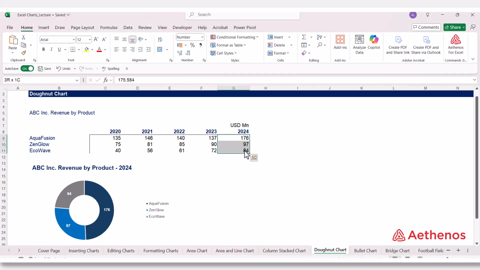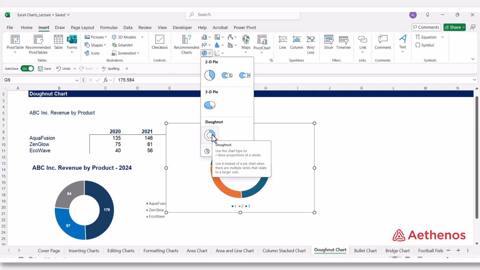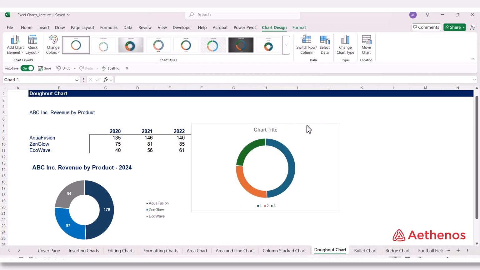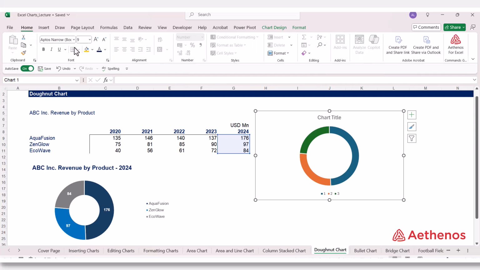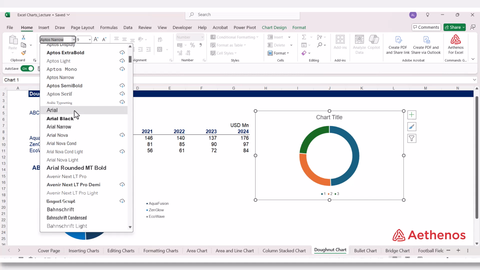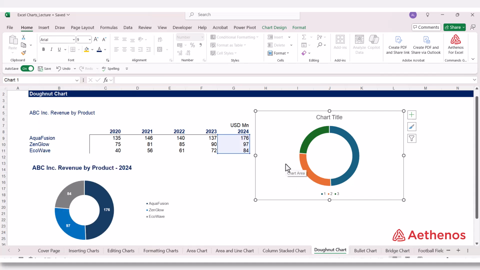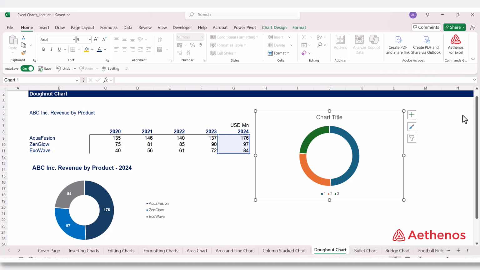We'll first select the data for 2024. Go to Insert. Then we go for donut chart from here. I will select the chart and change the font to Arial and size 9. And I will format chart area, no fill, no line for the border.